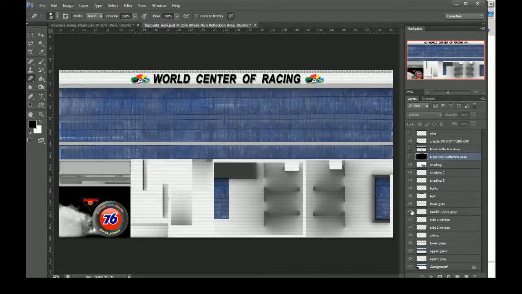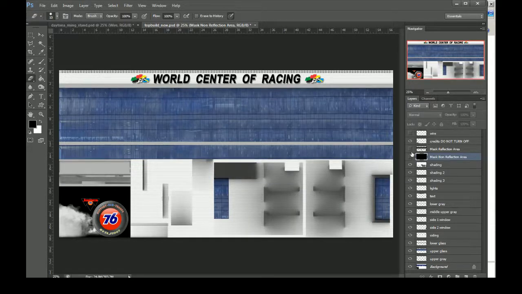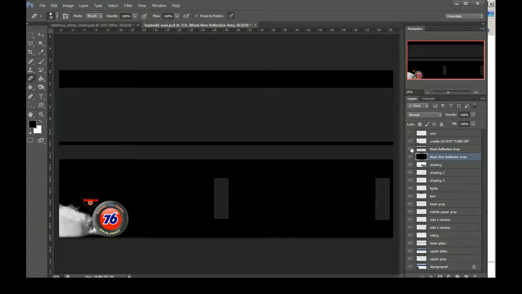And different windows there. You've got the different gray sections. You've got the World Center of Racing that goes on the middle of the top there. You've got the lights. I will mention that I don't remember what the number is. It's like 124 or something like that, but there is the exact right amount of lights on that texture. Some of the shading, some more of the shading. This texture also includes the reflection mask for the glass. It's fairly low reflection right now.